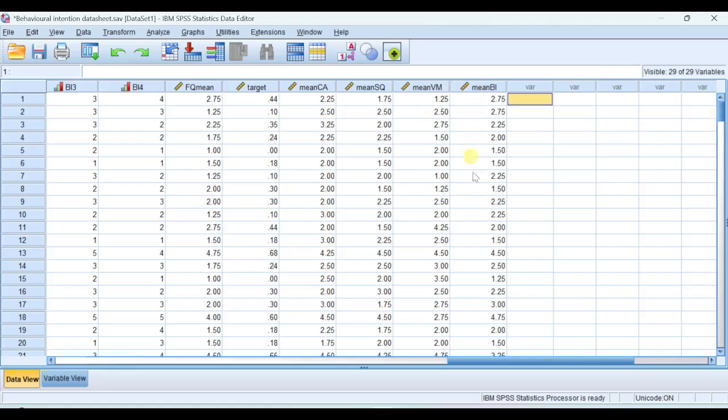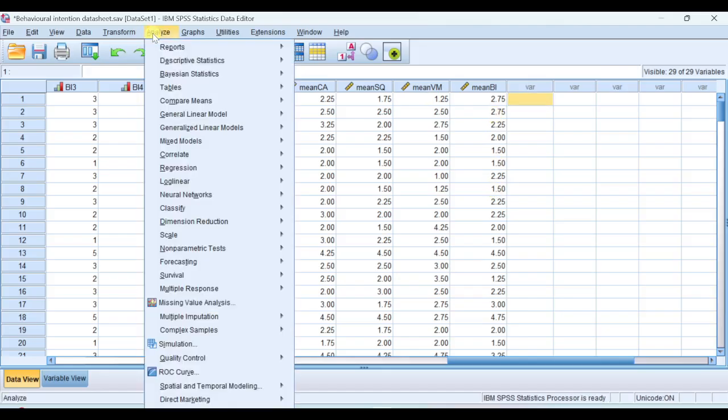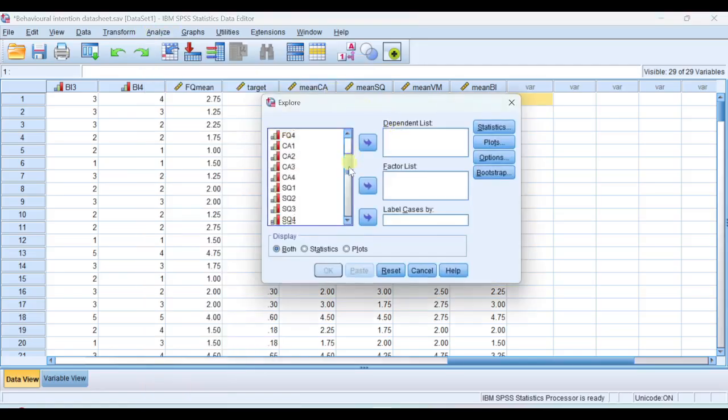So what will I do to find out the normality of this BI? I've transformed them into scale by using the arithmetic mean, which I have demonstrated in my previous videos also. You might like to go back and check how to deal with Likert items and transform them into mean for further analysis. So the values have been transformed into mean. Now I'll go to analyze, descriptive statistics, and explore. And in the dependent, I'll enter the BI value, which is the mean score, interval scale.